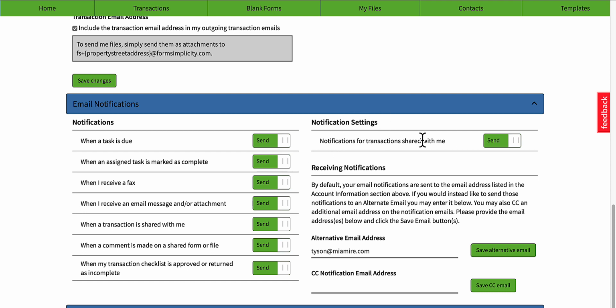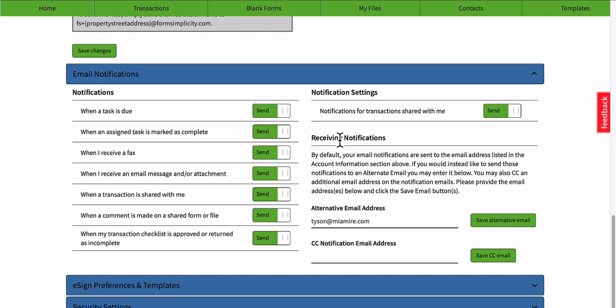All right, moving over, we have the next section, which is the notification settings, located right here. Notifications for transactions shared with me. For example, maybe you're on a team. You can get a notification whenever you're being included within a transaction. You would just flip that on so that you can receive that directly. All right, you can also receive notifications from alternative email addresses. For example, you can put one right there. And of course, a CC option as well. Maybe you have a co-listing agent, or maybe you want to make sure that your broker receives all notifications as well. You can come down there and input their information right there.